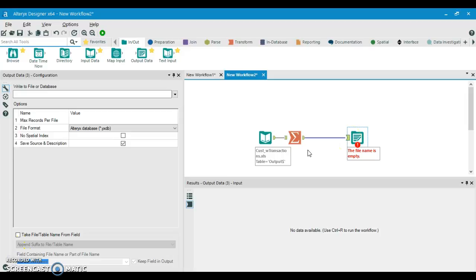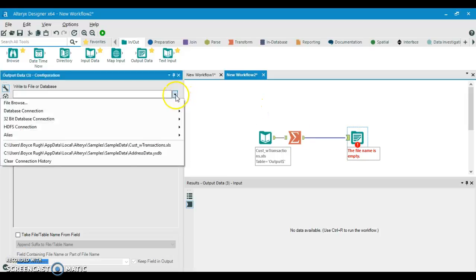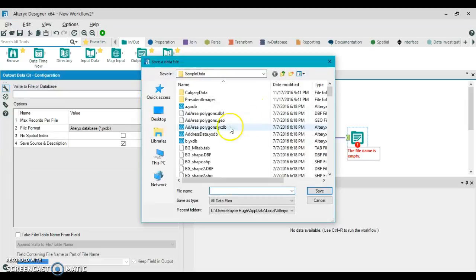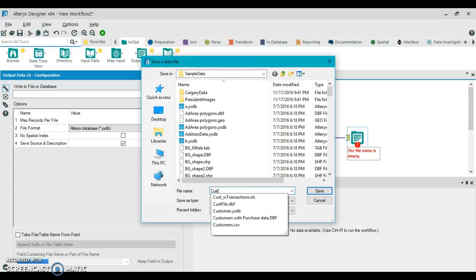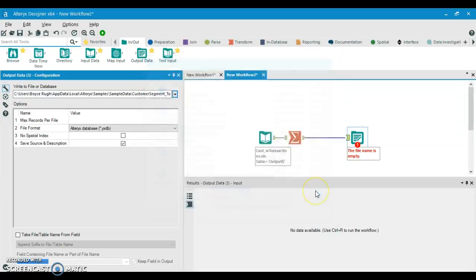To create a new file is really easy. We just browse out to wherever we want the file to be put and call it Customer Segment Totals. And we don't have to write it back out as an Excel spreadsheet. We just happen to choose that. And then go ahead and click Save.